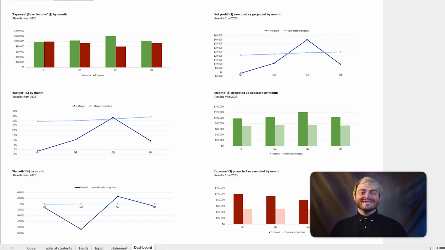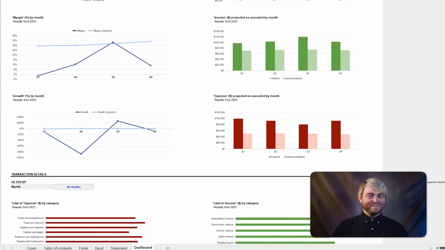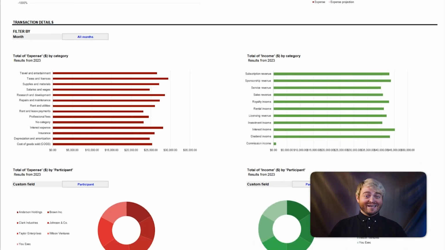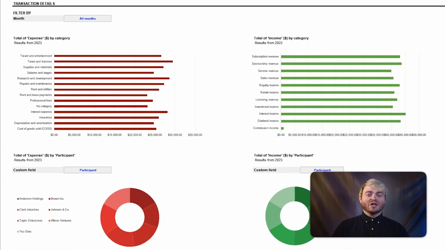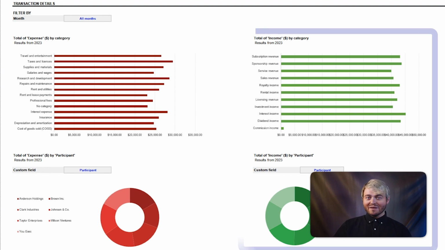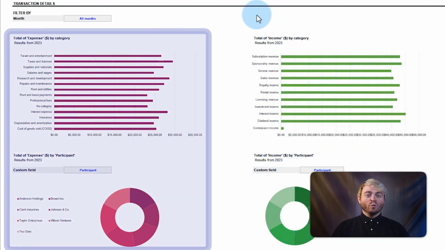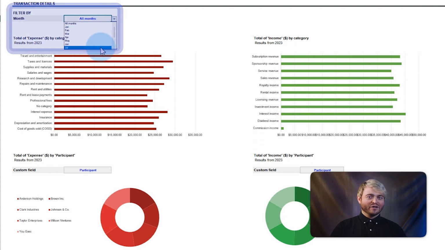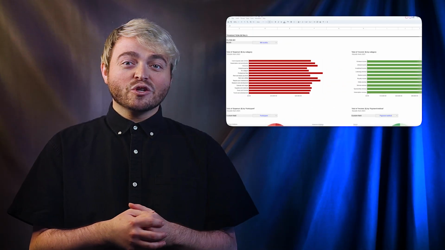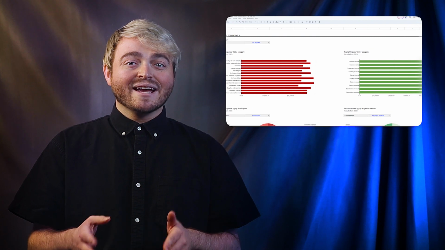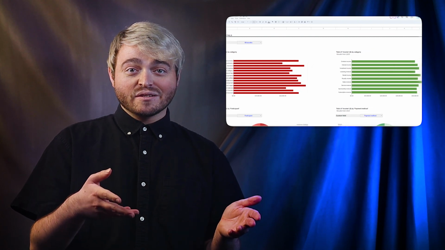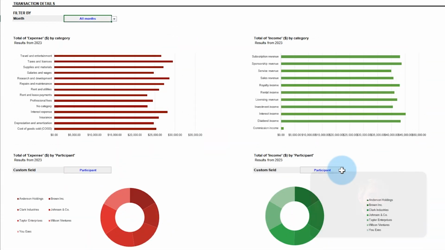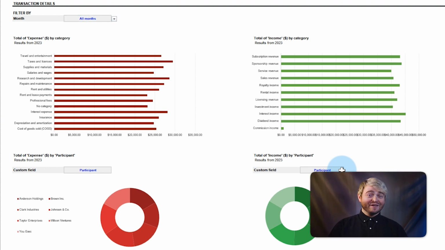After the year's analysis, it's time to determine where the expenses and income are coming from. In the transaction details section, these charts show your top categories for both income and expenses, which can be analyzed in the total amount of all months or for each specific month. This allows you to track your budget's trends and decide the best place where you can cut costs or increase revenue. And remember the customizable fields?